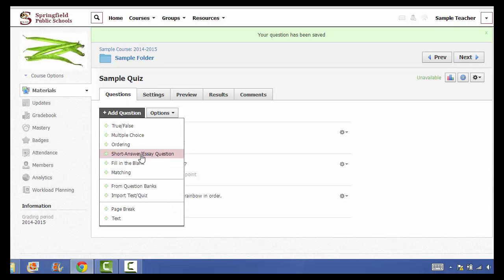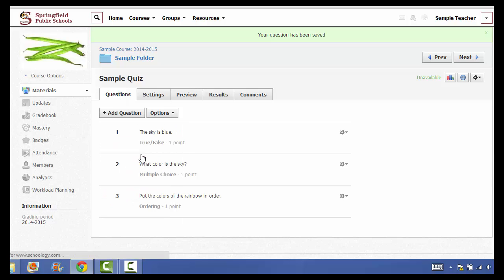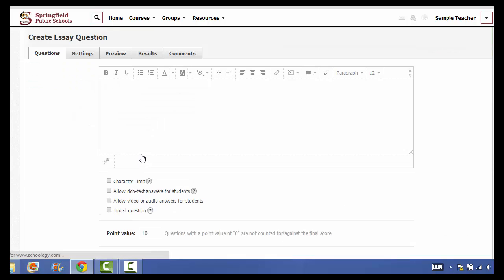Next question. Short answer essay. This one's pretty straightforward. Again, you're asking your question in the box to begin with. How is a rainbow formed?